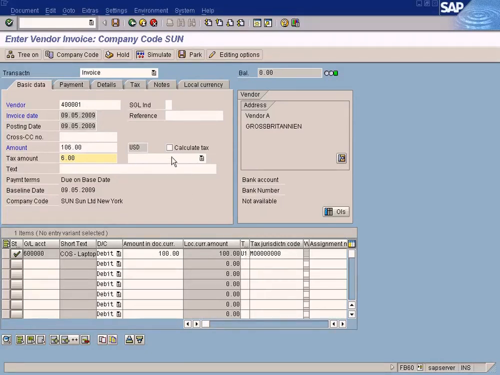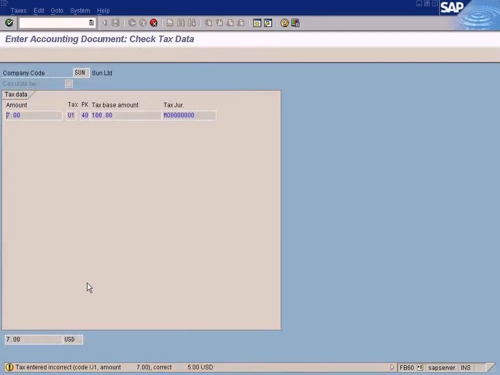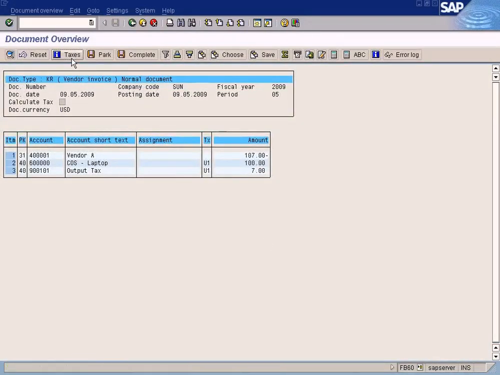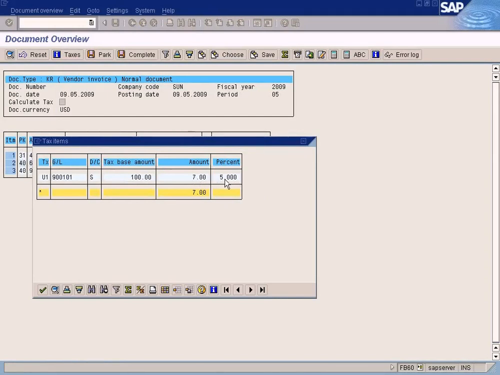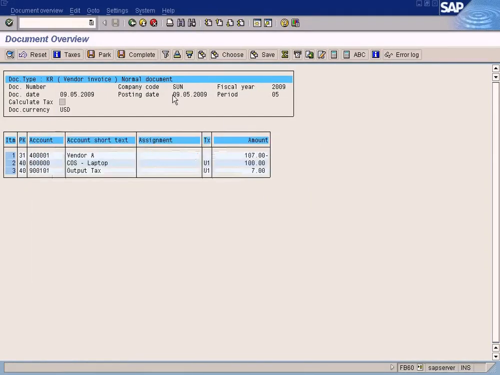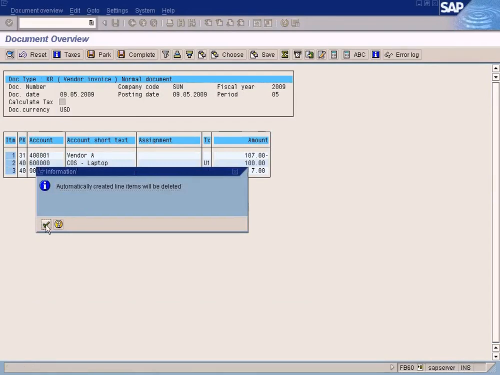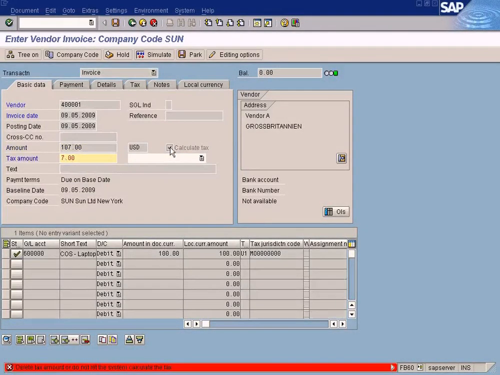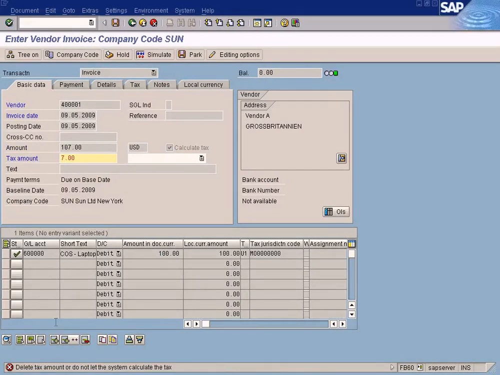If, for whatever reason, you don't want to accept the default tax rate which is assigned to the tax code here, U1, just do not tick the calculate tax checkbox and enter the tax amount directly here. You can even increase to $7. Now simulate again. You will get this message, just press enter. Now $7 is calculated, but 5% is still there. You can still post it.